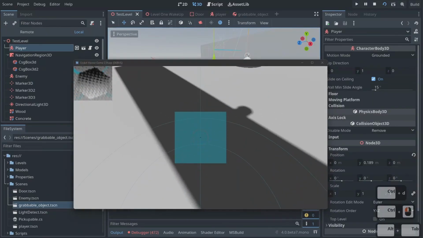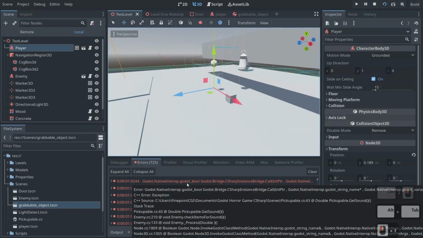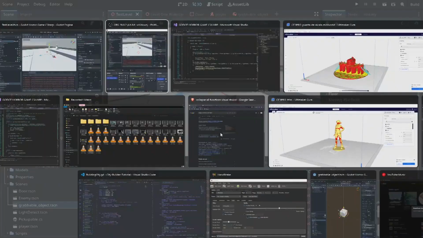And we have lots of errors right here. So let's take a look at them. Interop error. Method not implemented. Non-implemented method. Pickup, double pickup gets sound. So this is on enemy 240, it looks like. So let's take a look at our enemy code and let's see what we come up with.